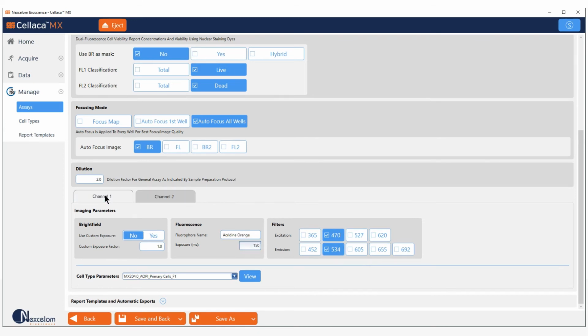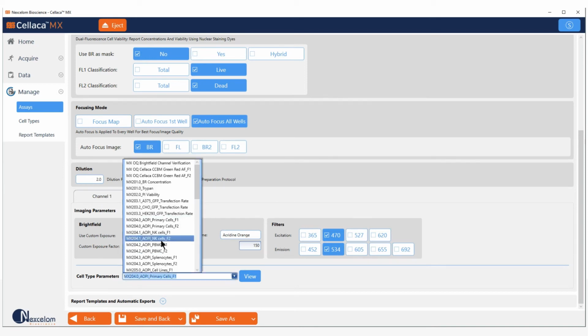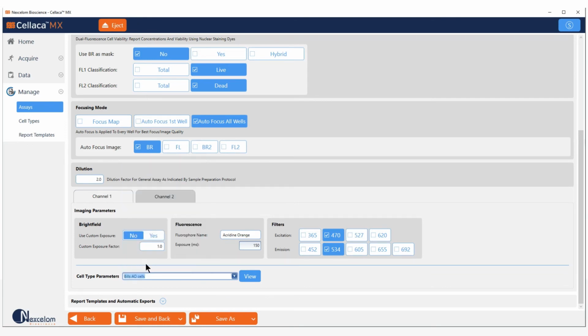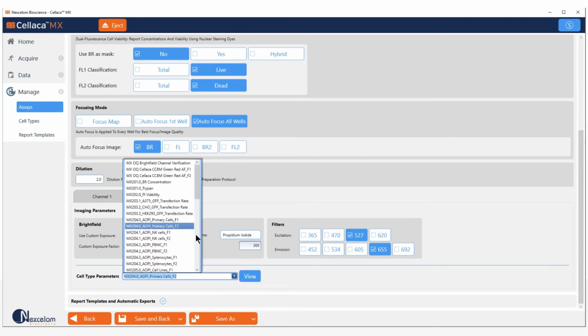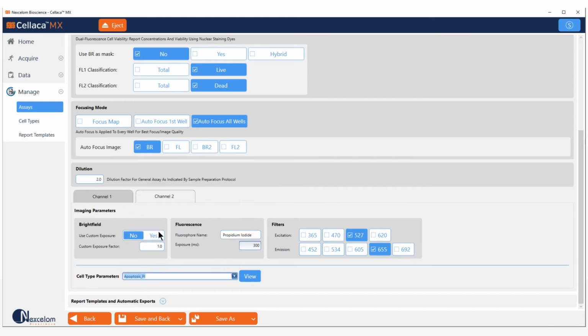Let's quickly go back over to channel 1. Here, we can select what cells we'll be using to do the assay. I would like to use not a built-in cell type, but one that I've defined myself. So I can come down here and select my Bill AO cells for the green channel. And then for channel 2, I'll select a custom cell type that I've chosen, maybe a PI.